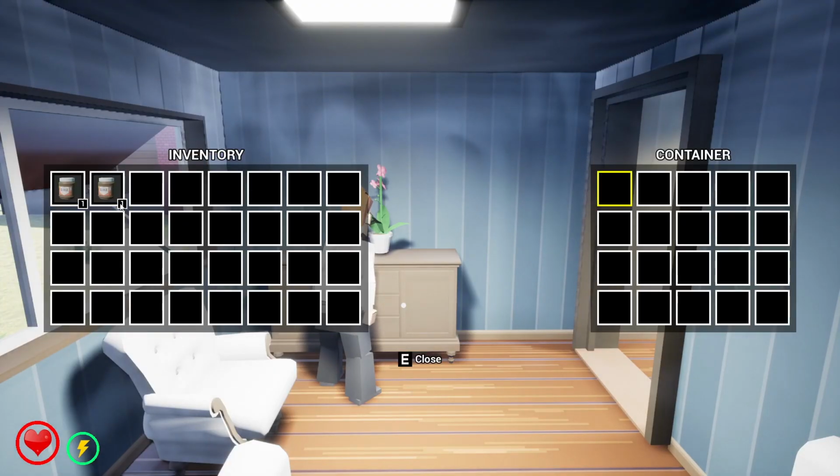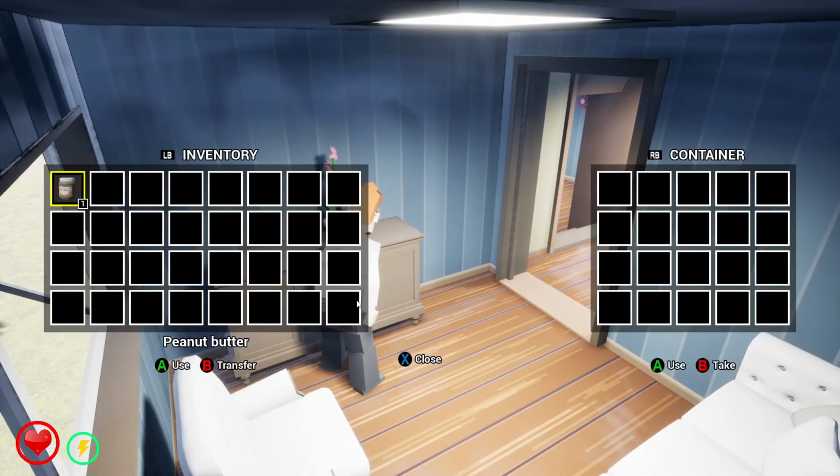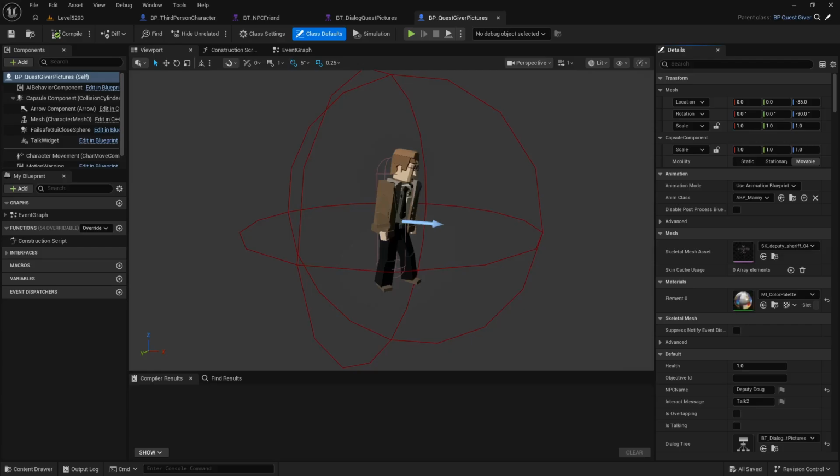So here the inventory system allows you to add items to and from inventories and containers. You can also eat items to improve your health. I also extended it so that it would work with a controller, so you can use the shoulder buttons to move from one side to the other, rather than just dragging with the mouse.